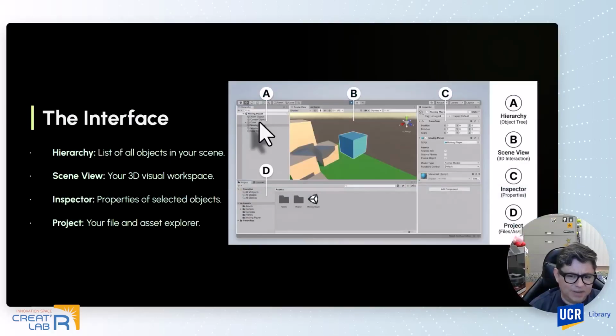At the bottom you have the D. I labeled the D the project area. That's where you have all your folders, all your assets, all your scripts. You can organize this as neatly as you want, or just keep everything out in the open. It's up to you. Depending on your project, you might want to be neat and keep everything in folders so you can find things.